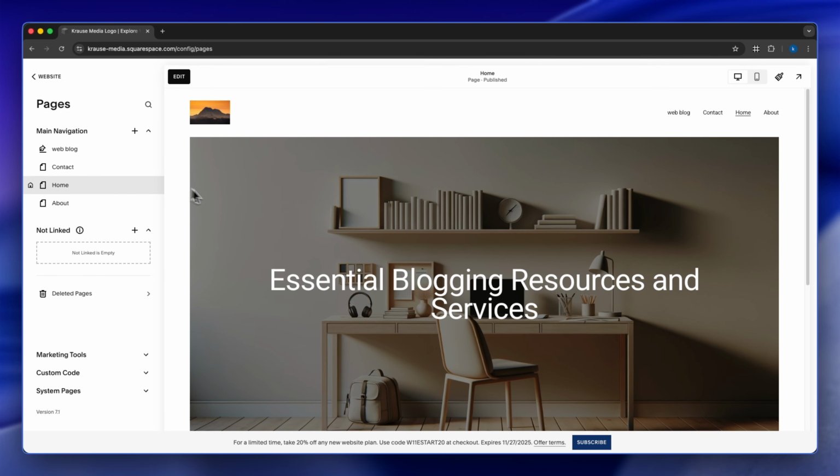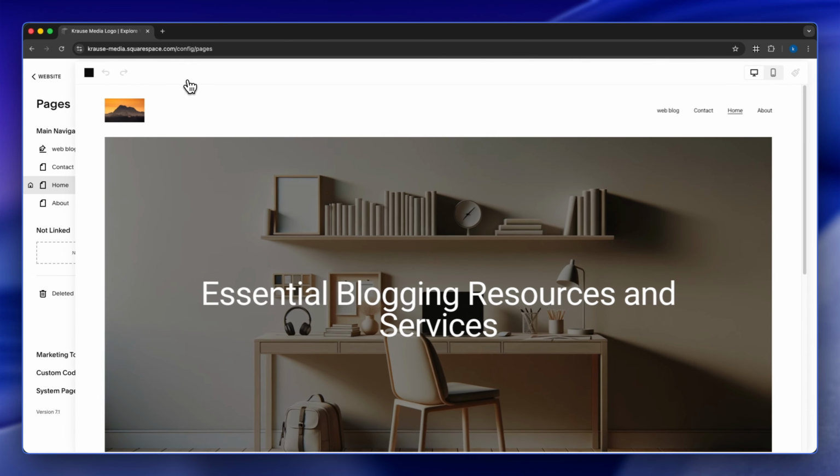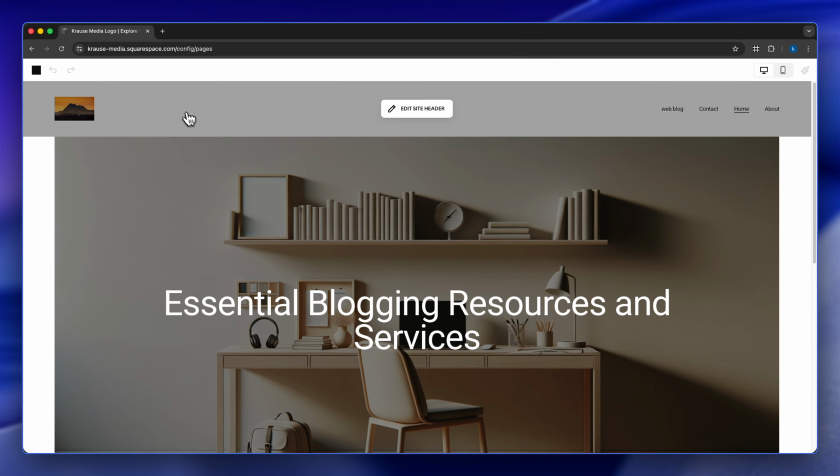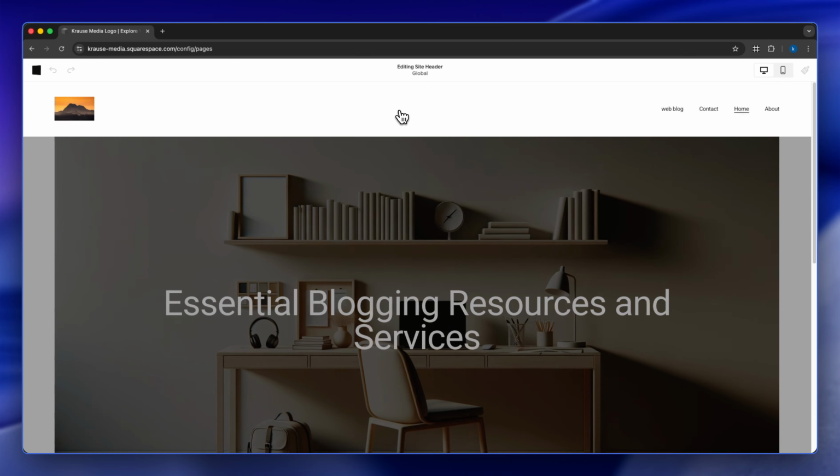Now on the right side of your screen, you should see the home page preview, and at the top of it, you should see edit. We're going to click on the edit button, and once we click on it and we hover over the header, you're going to see edit site header. Now that's where you want to click, and this is where you can edit site header and then do some customizations as you would prefer.